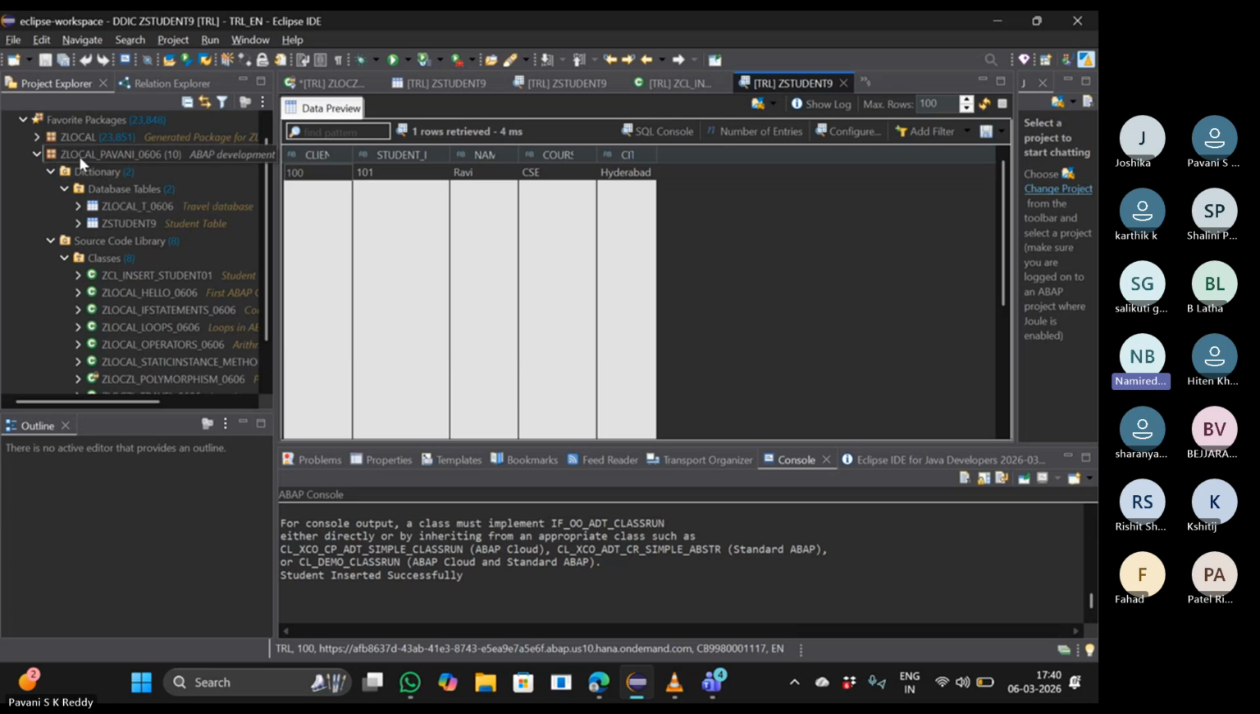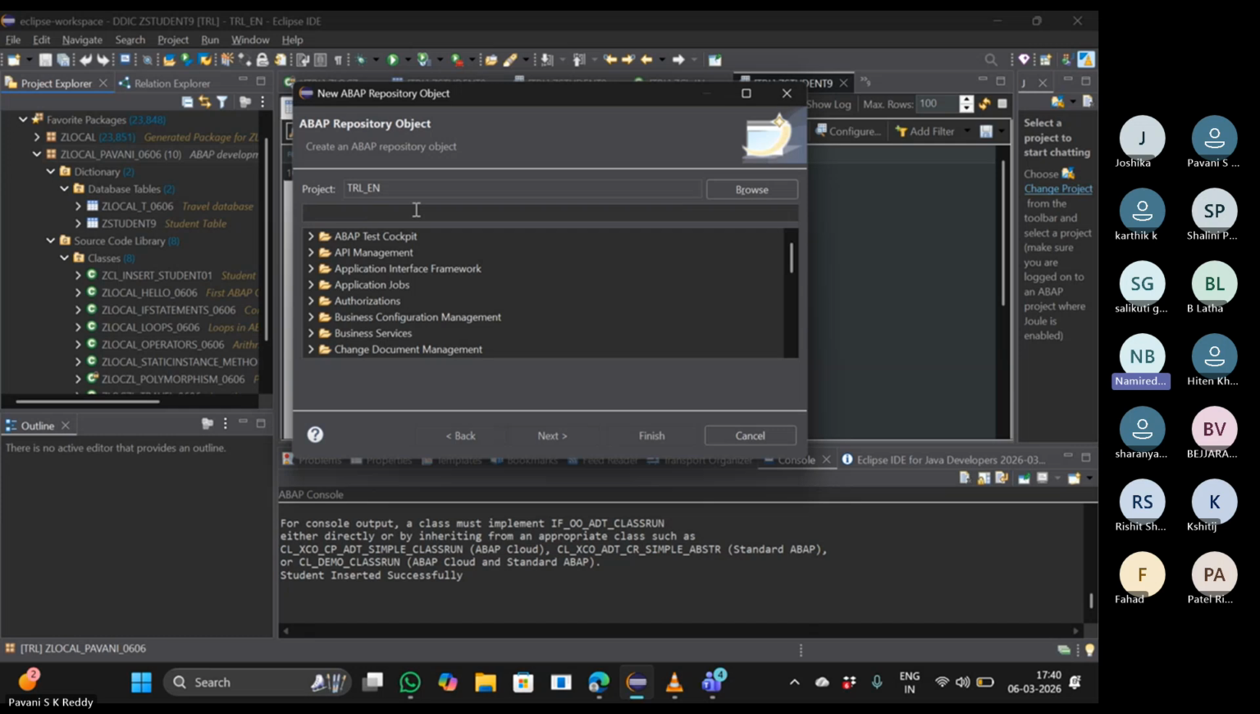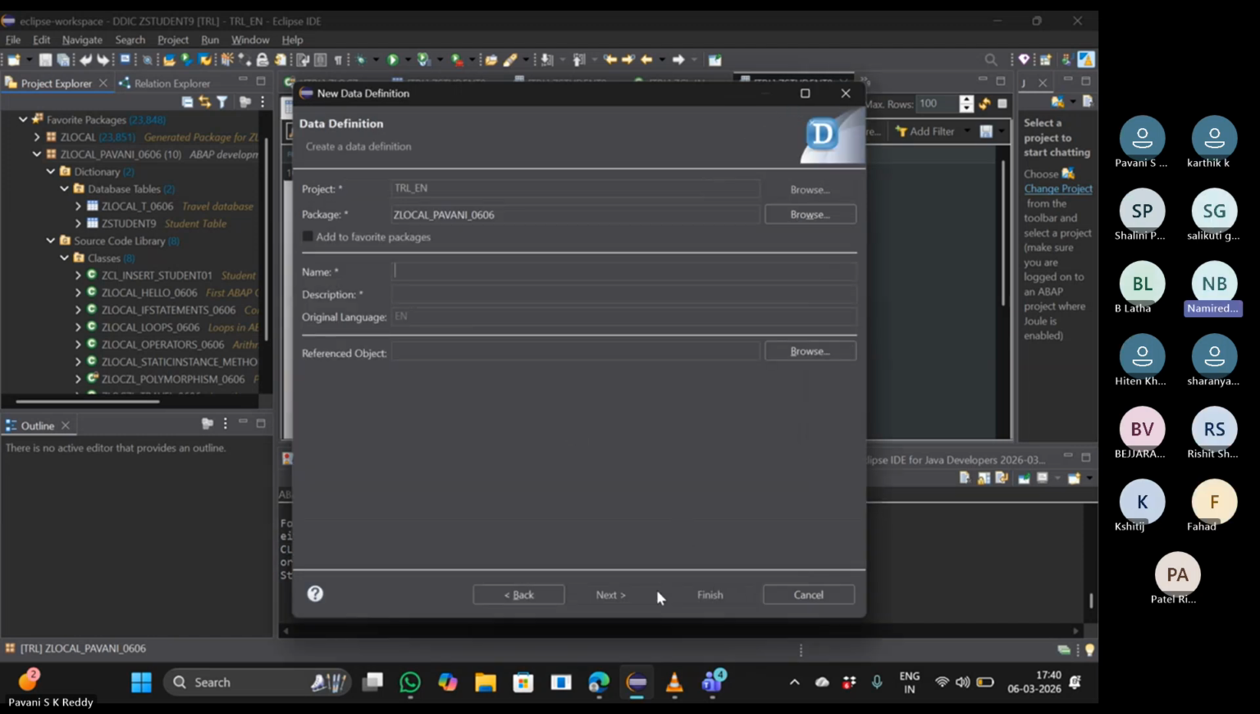So in order to create a CDS view, what we need to do? Right click on the package we have created. New, other ABAP repository object. Search for data definition. Click on that. Give the name as ZCDS underscore student. We will give any description to that. English.